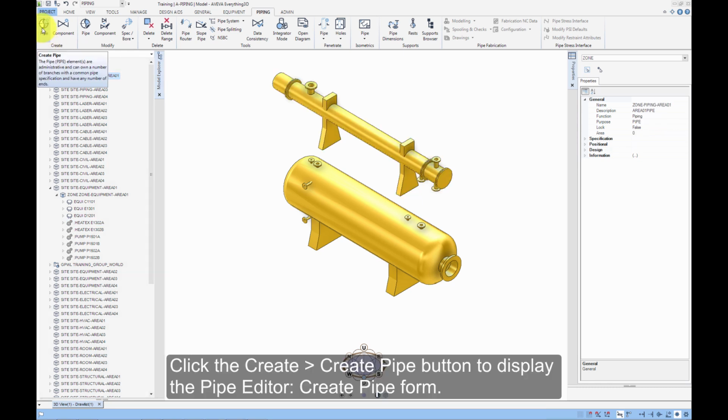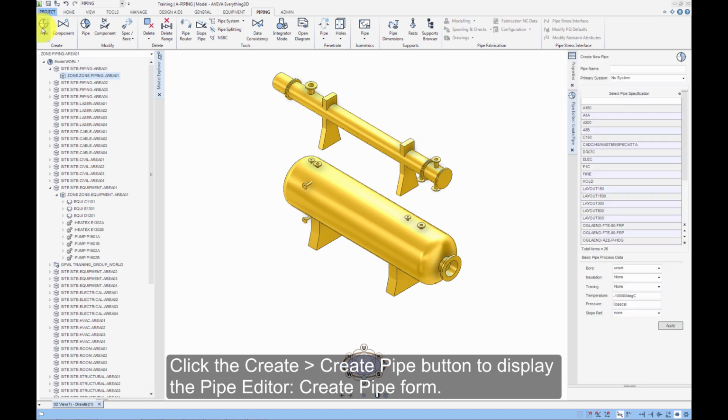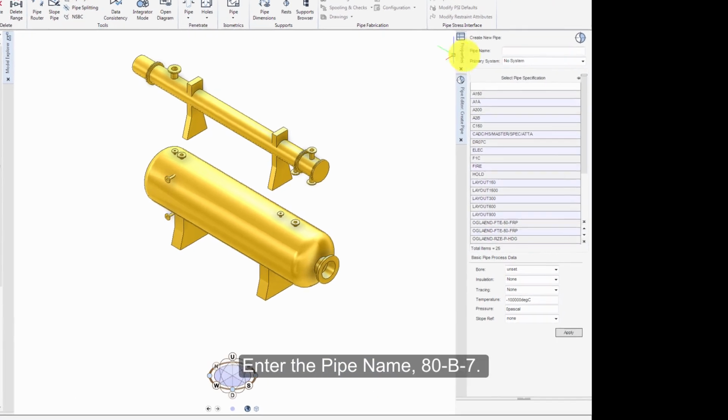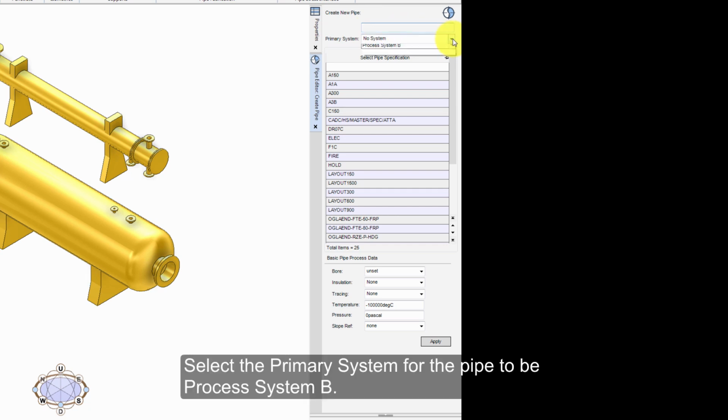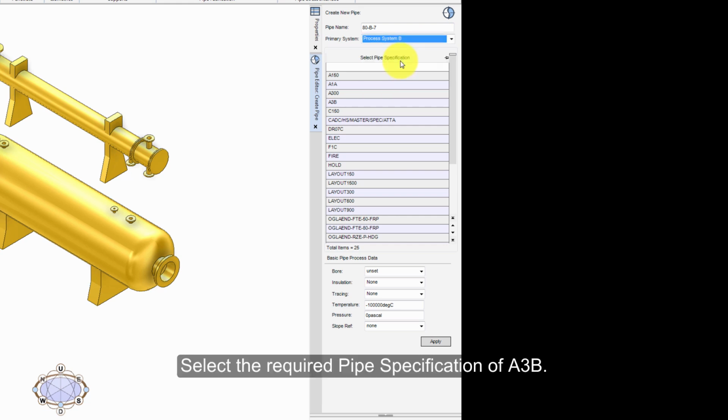Click the Create Pipe button to display the Pipe Editor Create Pipe form. Enter the pipe name AT-B-7. Select the primary system for the pipe to be Process System B. Select the required pipe specification of A3B.